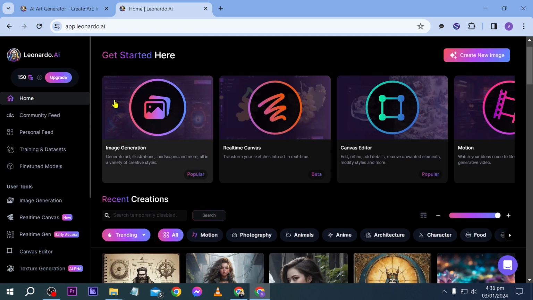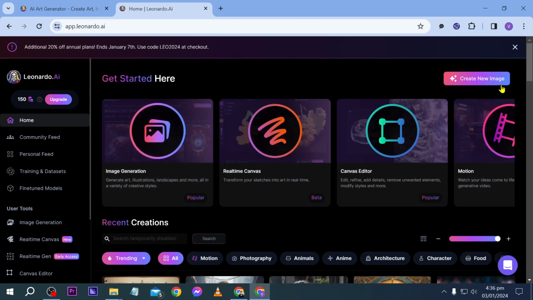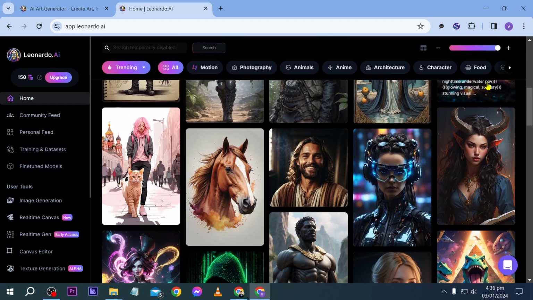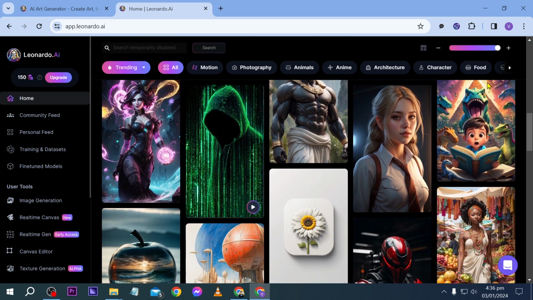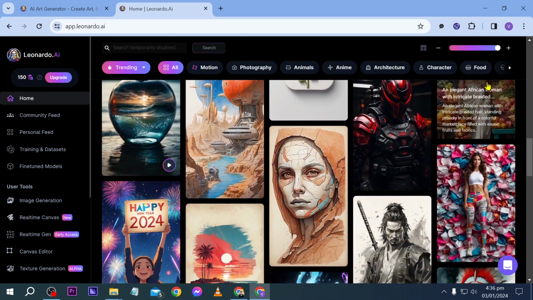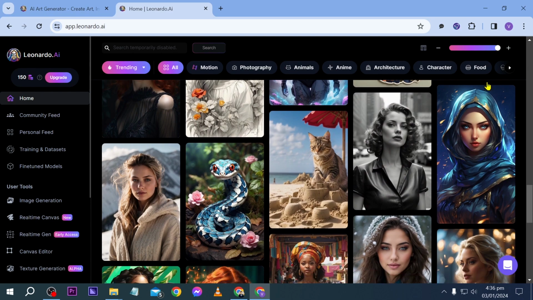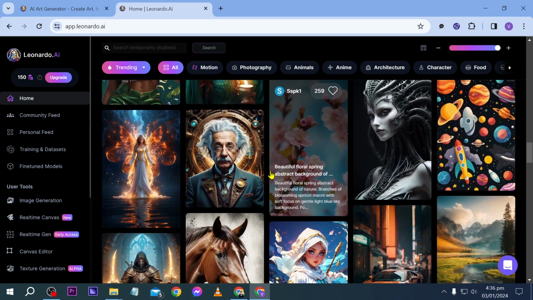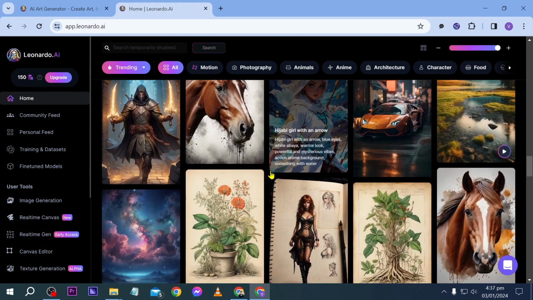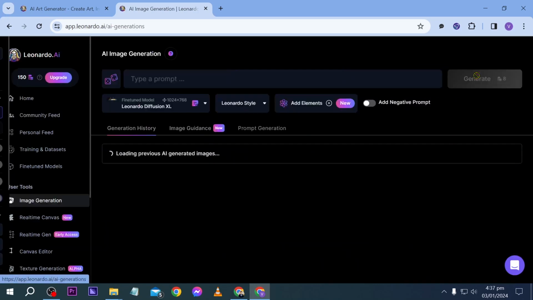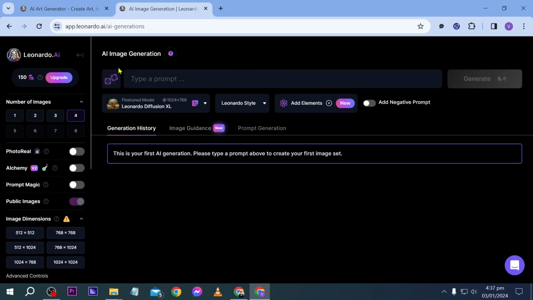So how are we going to do that? You can just click this one here to create a new image. But wait, let's check what images are generated from this particular application. Alright, let's appreciate the beauty here. Wow. These are all AI generated images. That's amazing, right? Now, again, let's go back here at the top, click create new image, and I'm going to show you.